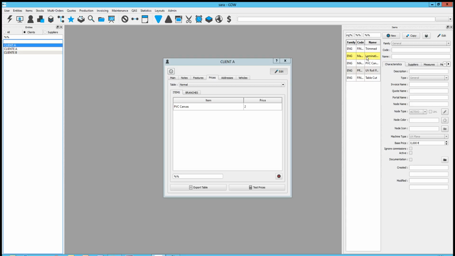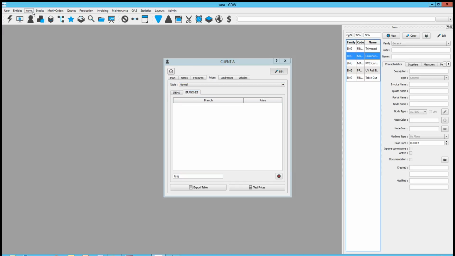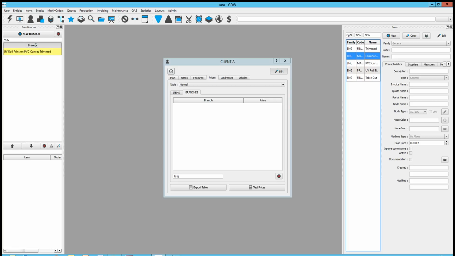We can say we want to add the lamination film. We drag it here and we establish a price of €3. This means that for this client, the lamination film will cost €3. We can also add branches with different prices. We go to Items, Item Branches, and we drag it here. You can also establish a special price for this.